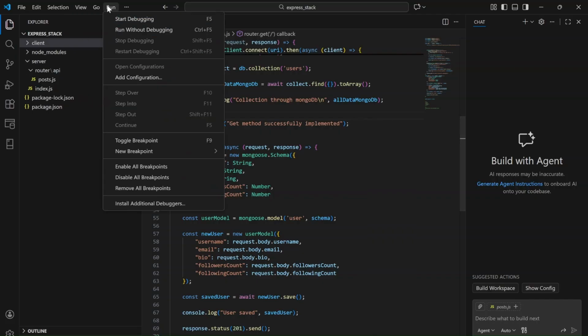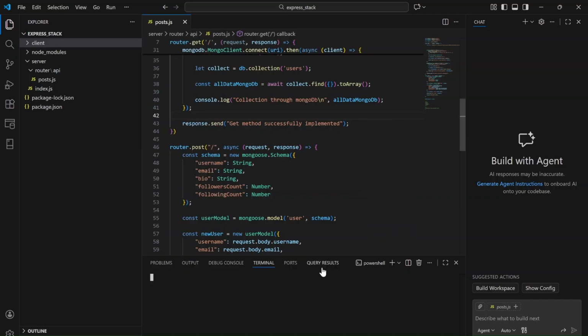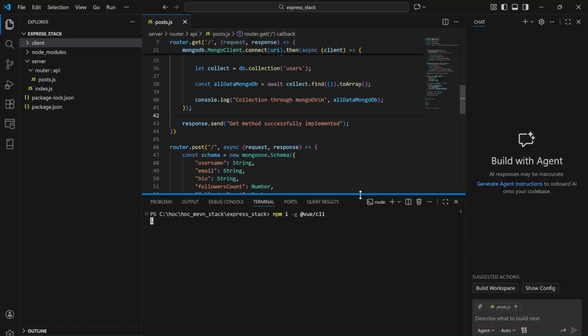So let me just open the terminal. Now, before creating the Vue application, we have to make sure that Vue is installed in our system. For that, we'll just give the command @vue/cli. So this is going to make sure that Vue is installed on your system with all the packages that are required. And after this, we'll be working on creating the Vue application.